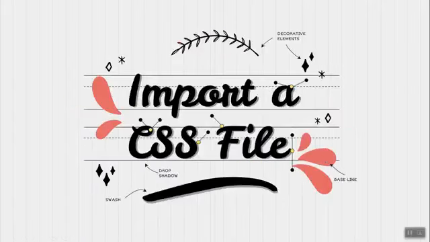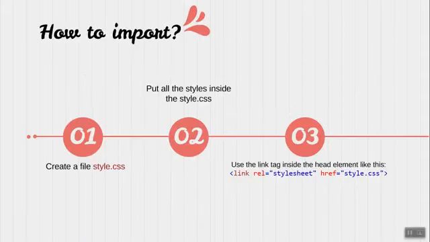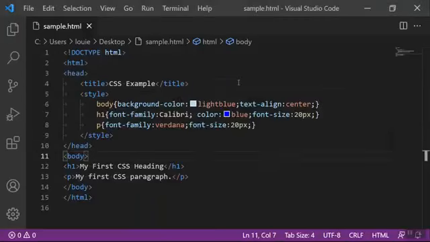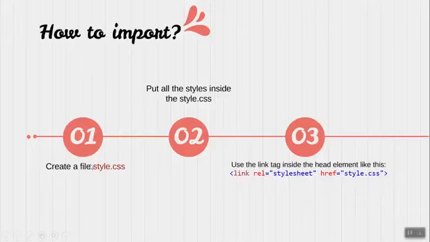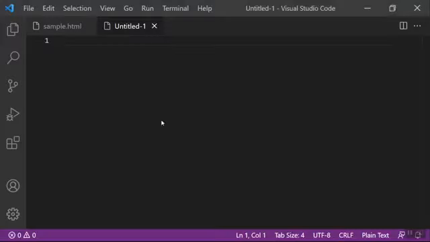Okay, so how to import a CSS file? The first one, we have to create a file style.css. Second, put all the styles inside the style.css and then use the link tag inside the head element like this. Let's try this. Here's our text editor. Let's have a new file and save it as style.css.